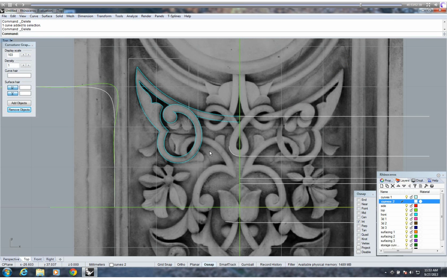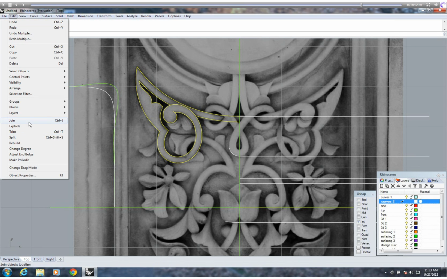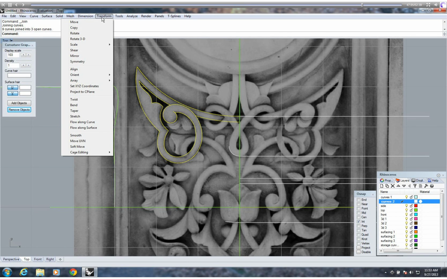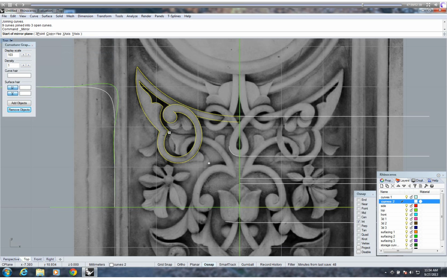I'm going to drag a window selection around all of those blue curves. I'm going to go Edit, Join. I'm going to mirror. Start of mirror plane, 0, middle. Remember to pull straight up and down to mirror left to right.